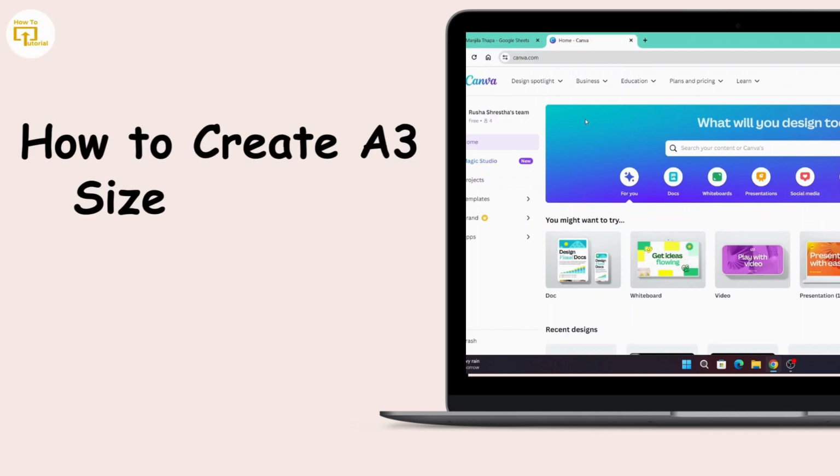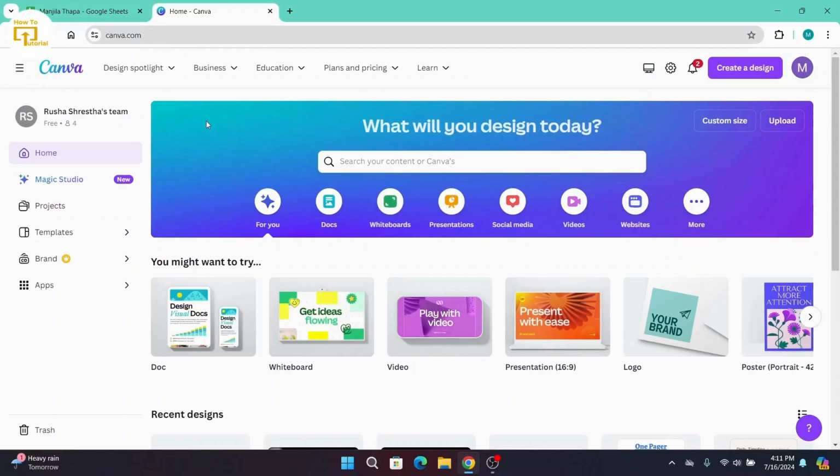How you can make A3 size in Canva. So, without any further ado, let's get started.